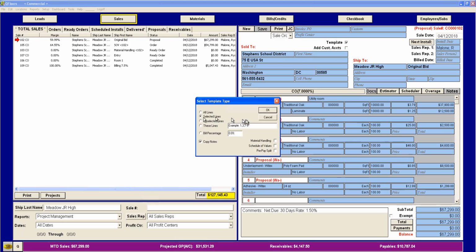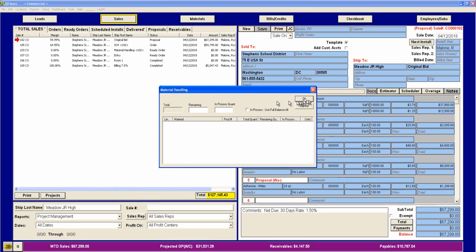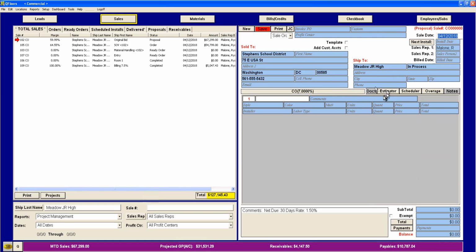So you can select the selected lines, which we don't have any selected right now, or you could do these lines and do nothing like this. Push OK. And you can see there's not going to be any products to copy. So we just push OK here. It creates a brand new sales order with all the header information in here.